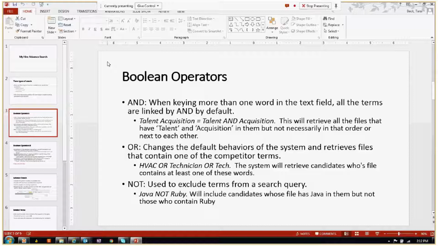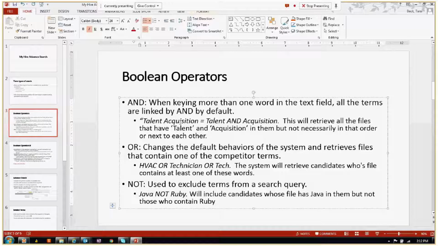So if you are looking for talent acquisition to be next to each other, you would want to use quotations around talent acquisition. You would want it to look like this. Otherwise, it'll just be looking for the 2 words anywhere within the candidate's profile.